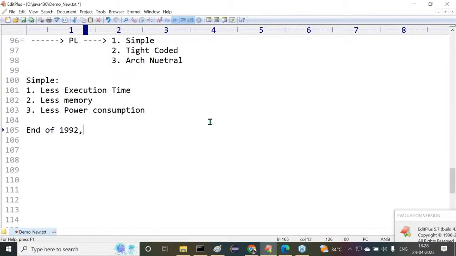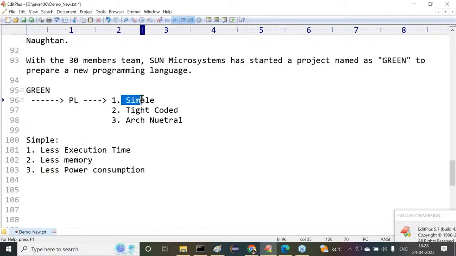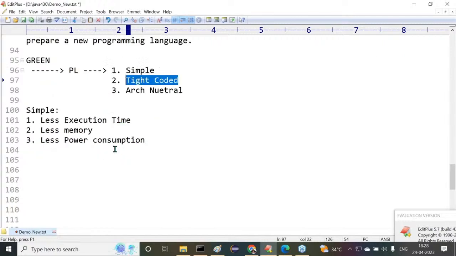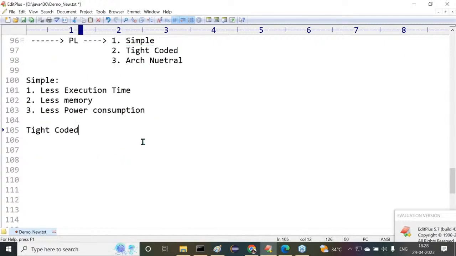Just 1 minute, guys. I discussed only one factor here. What is that factor? I discussed it simply. The remaining two factors I have to discuss here. After that, I'll go for the completion of the new programming language. Now let's come to this next one.